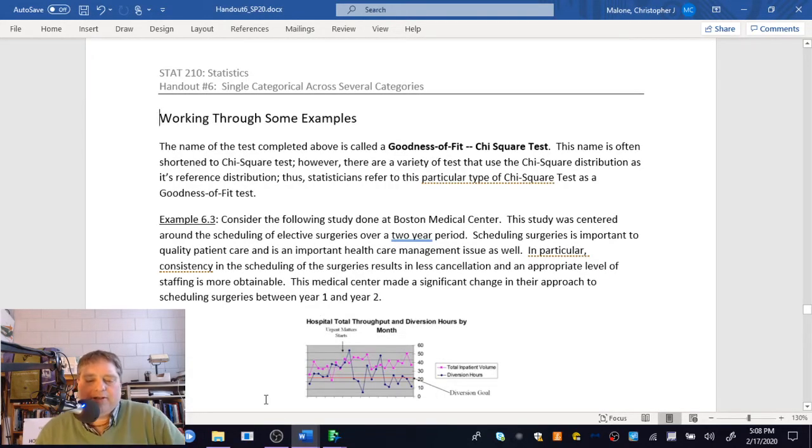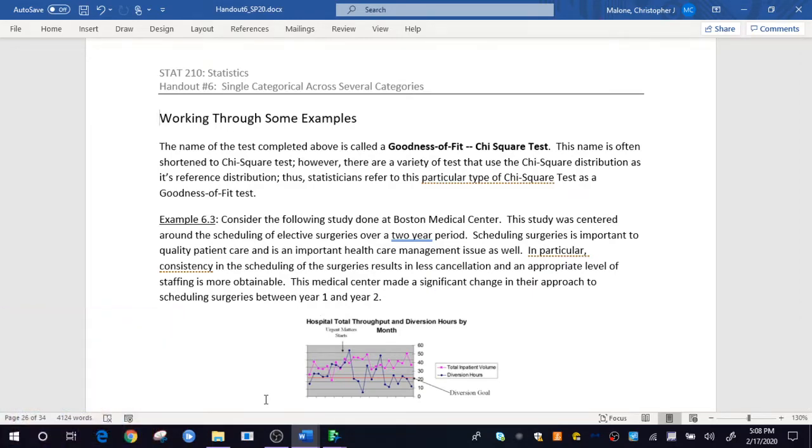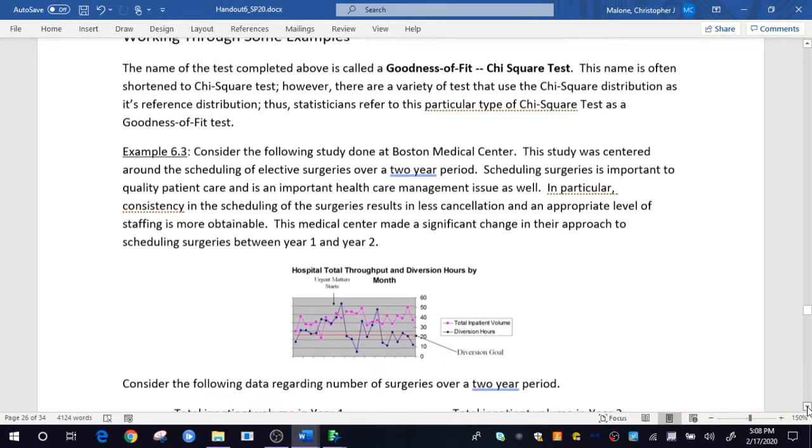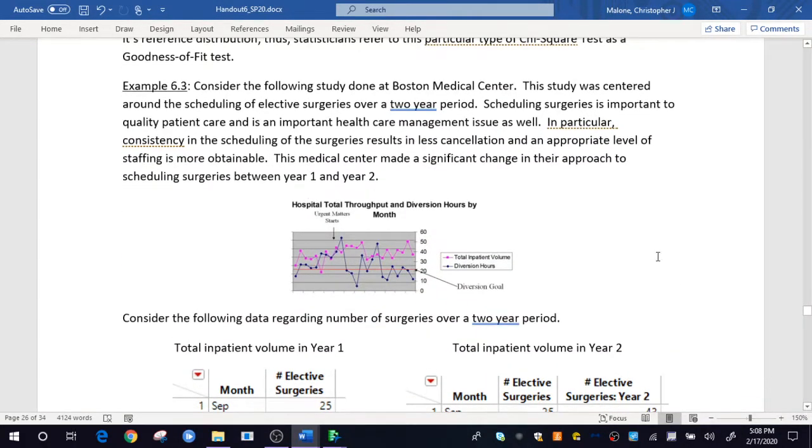What we're going to do starting on page 26 here is just work through some examples of a chi-square goodness of fit test. So our first example has to do with the Boston Medical Center. This study was centered around the scheduling of elective surgeries over a 2-year period. The scheduling of surgeries is important to quality patient care and is an important healthcare management issue as well. So in particular, we're going to be looking at the consistency in the scheduling of these surgeries.